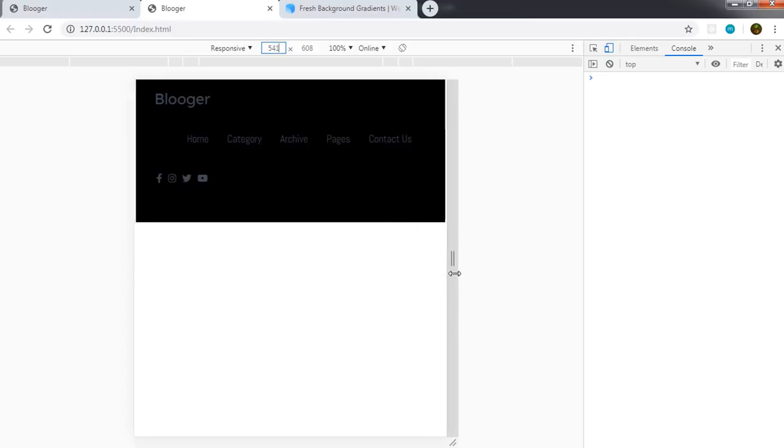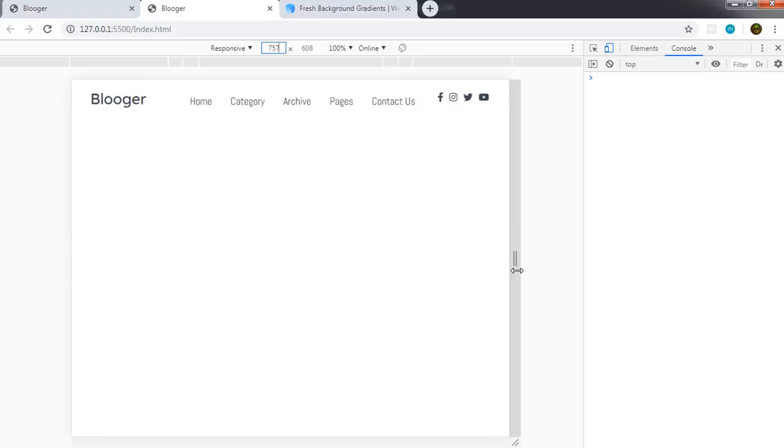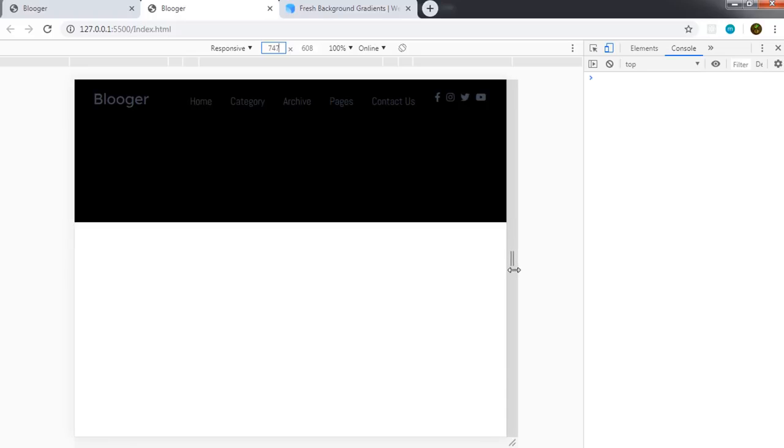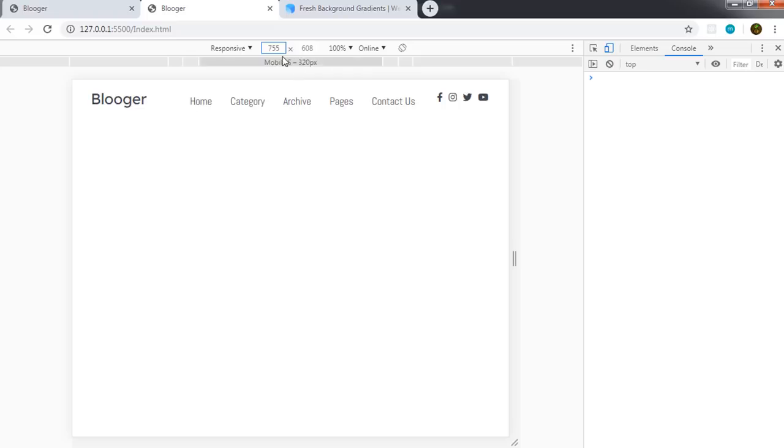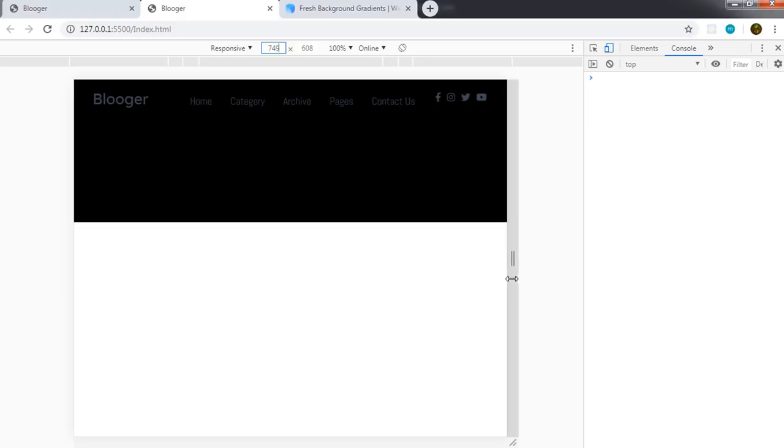Now let me increase the size. As you can see, if the viewport is greater than 750 pixel, I am going to specify the default property, which is the default white color, to this navigation menu. And if the viewport width is less than or equal to 750, I'm going to specify a black background color to this navigation menu. So if the viewport is less than 750, you can see I have this background color on this navigation menu, right? As simple as that.